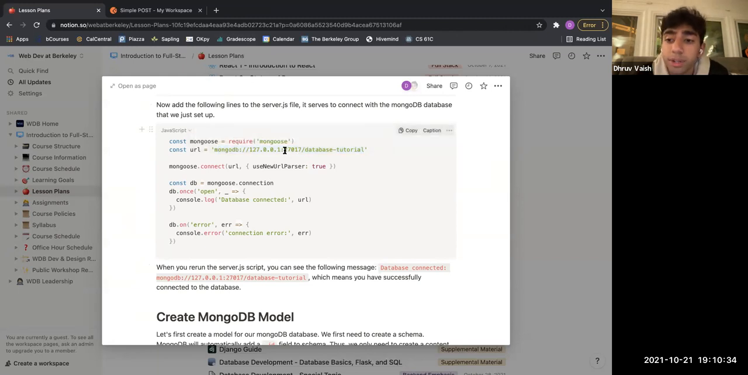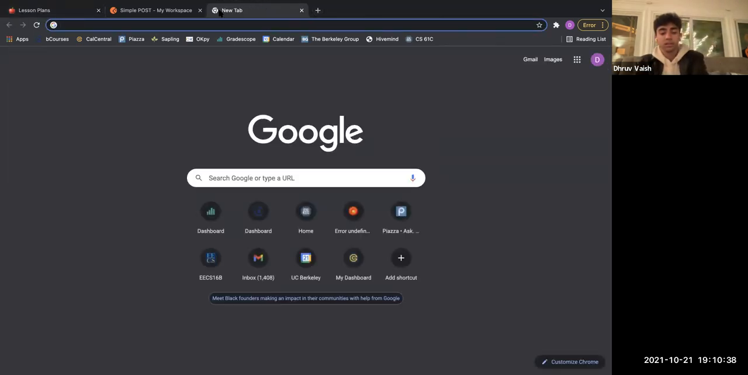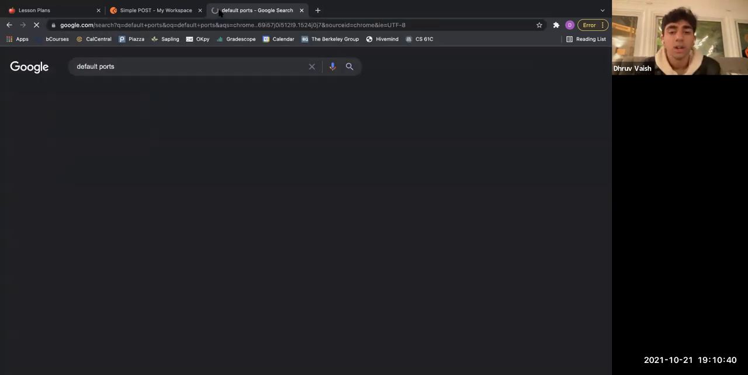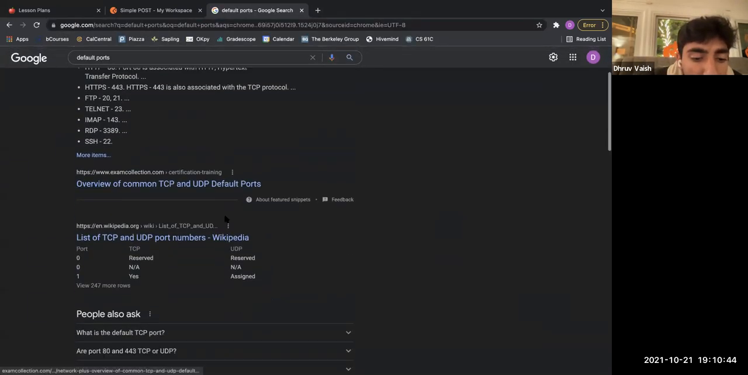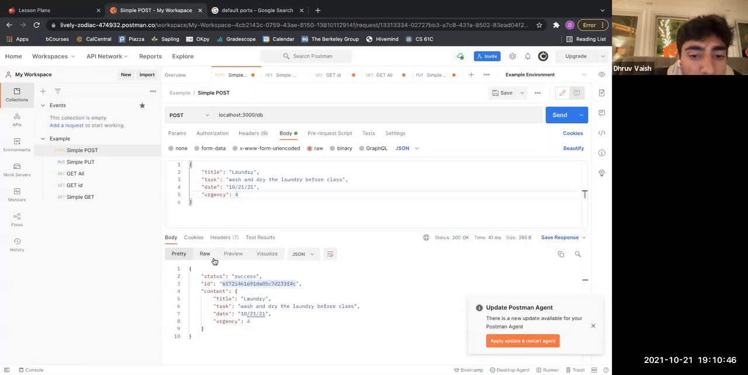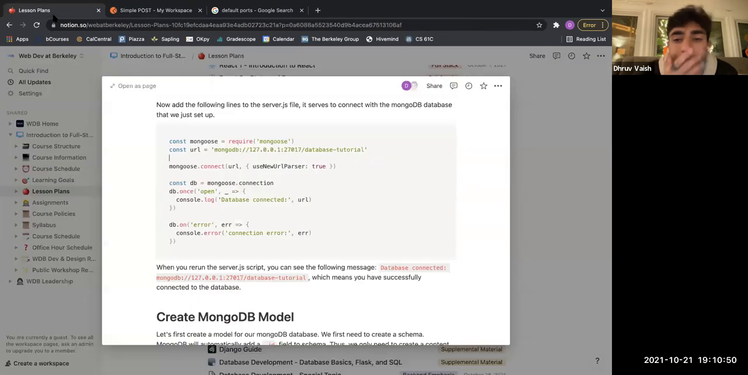27017 is the default port. So if you look up online, you can see default ports. A lot of things have default ports. 27017 is just what the MongoDB designers decided to use as their default port.